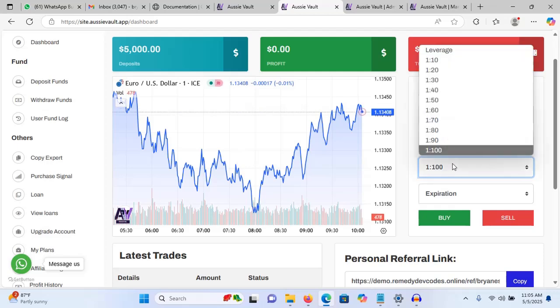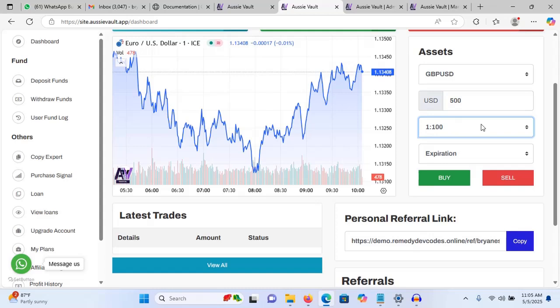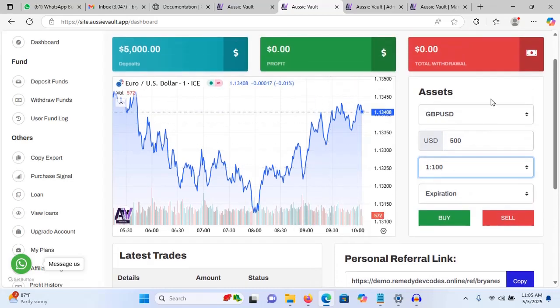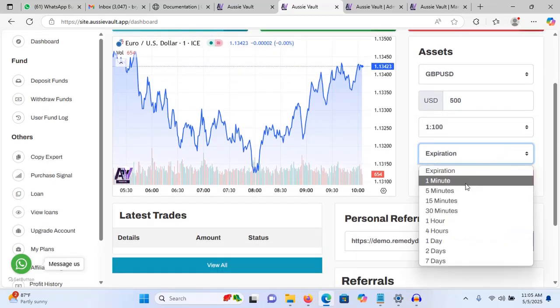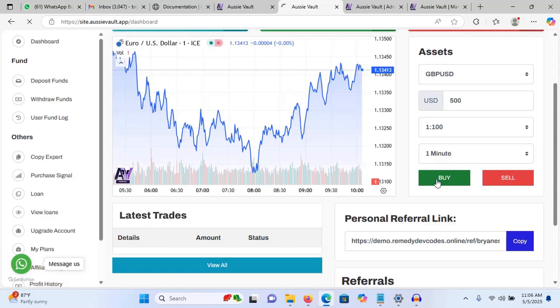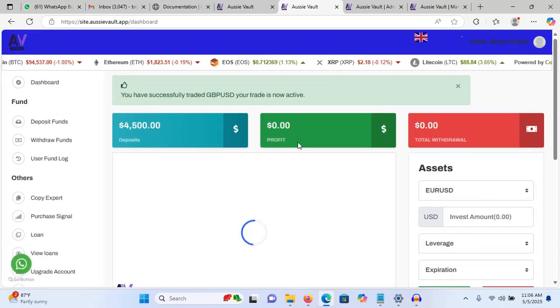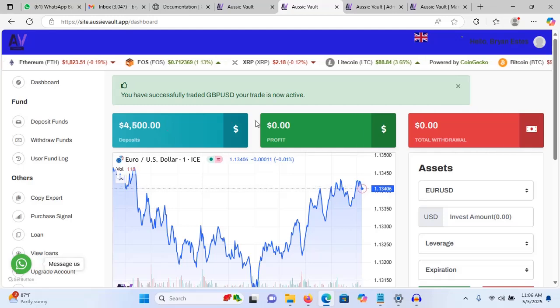So now let's try 1 reach 100 and see what will happen. At least you have time to analyze the charts and stuff, but let's try this and see. For expiration, let's just do 1 minute so it can be fast. I'm also going to show you something from the admin after this trade. So I'm going to buy. As you can see, $500 has been deducted from the account.